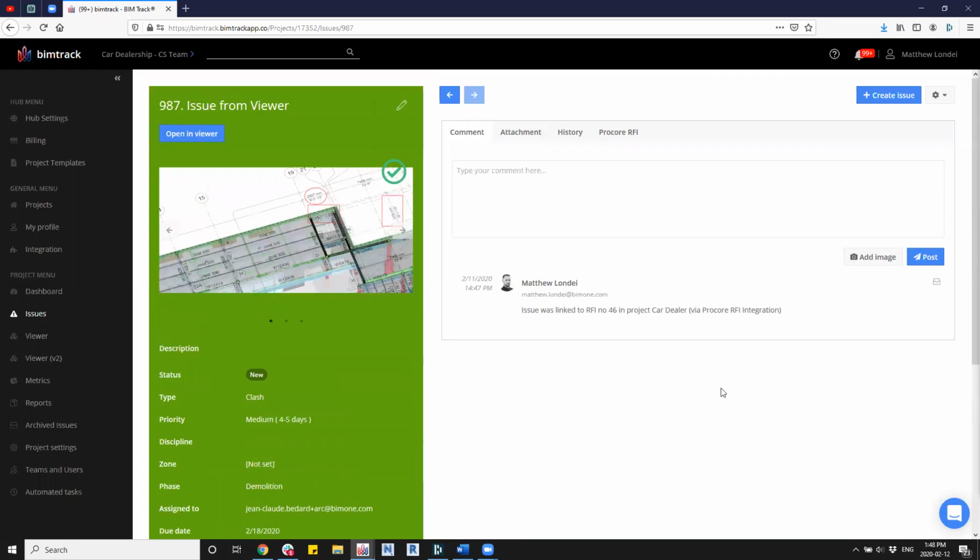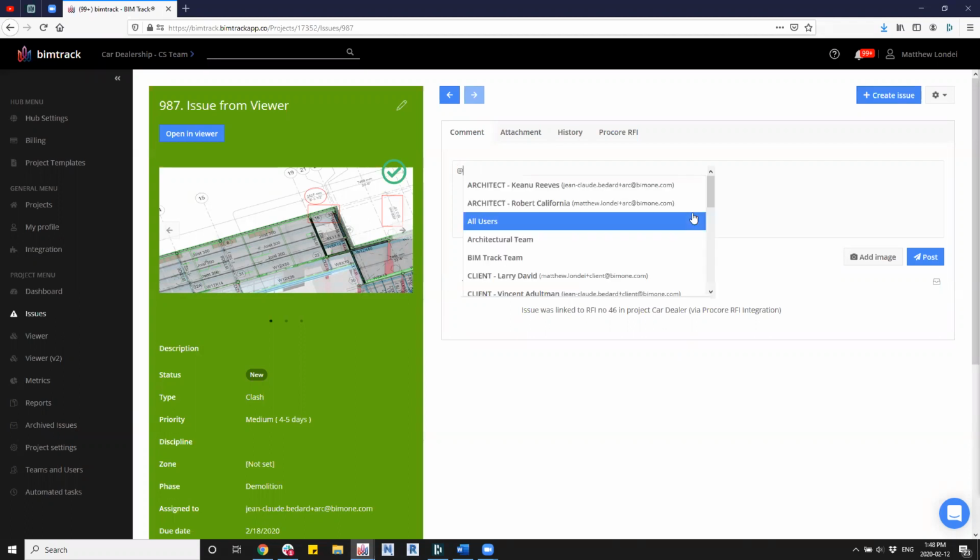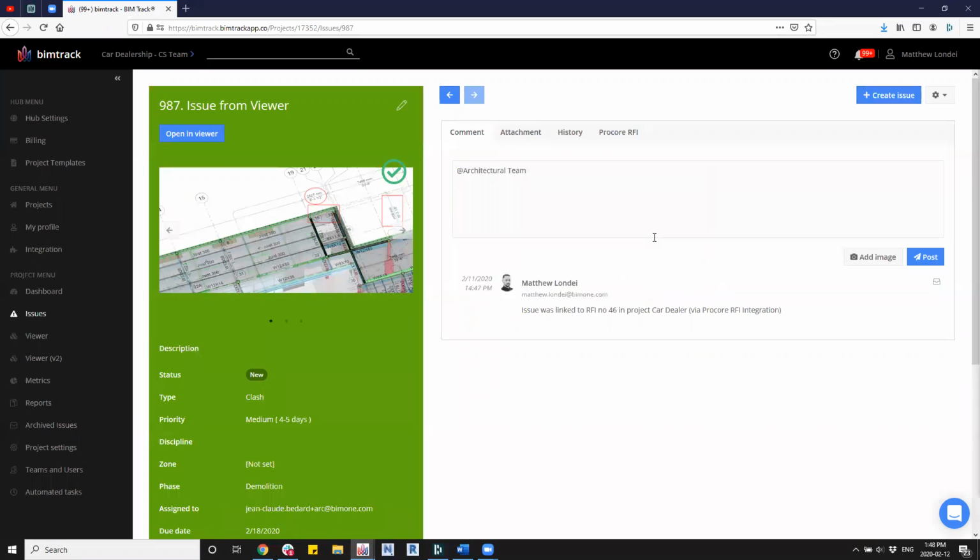And if we head back up here in the comment section, I'd like to give you guys a little extra pro tip today. In the comment section of this issue, I have the ability of using the @ symbol to either tag a team completely, so I can say, I want an update, please, from the architectural team. I can post that. Once they get back to me, maybe they say, we've got a question for Kevin from the structural team. I could just tag Kevin right there.